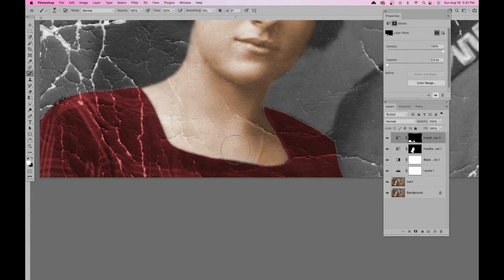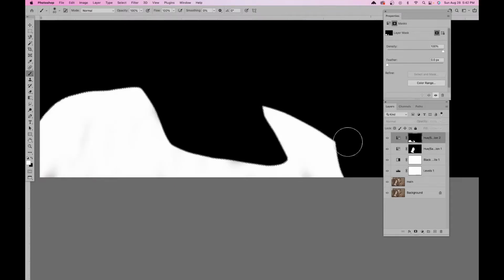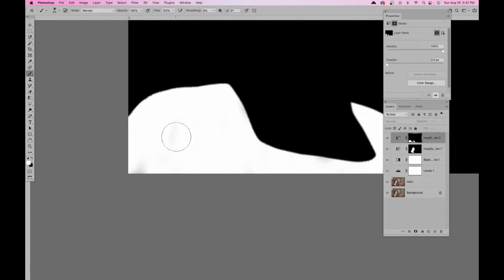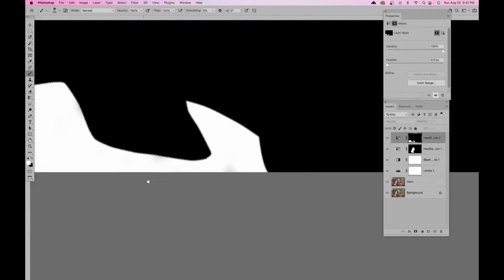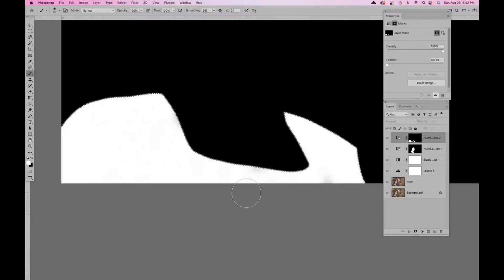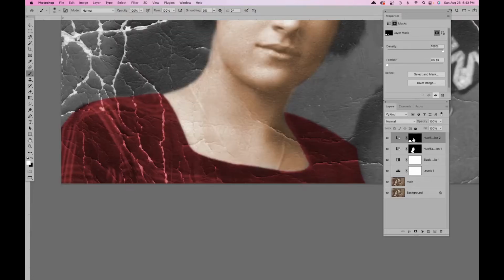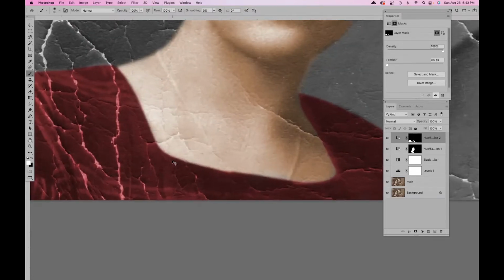Again, hold Option or Alt and click this just to make sure. Yep, we got everything. Well, we missed a little bit here. Not much. So we could deselect now, so Command or Control D, and then hold Option and click on your layer mask. So now we have that.